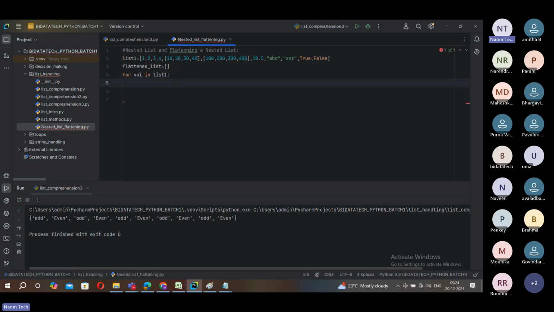If all elements are scalars, meaning independent values, then we can directly append them to the flattened list. But some of these are nested lists, so we should iterate them again to flatten. Flatten means no more nested lists. Everything should look like independent values, like 1, 2, 3, 4.